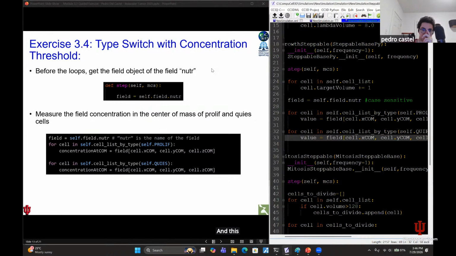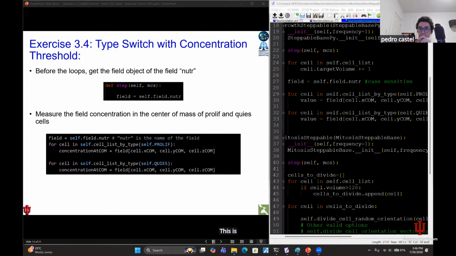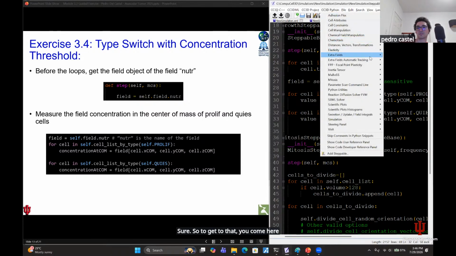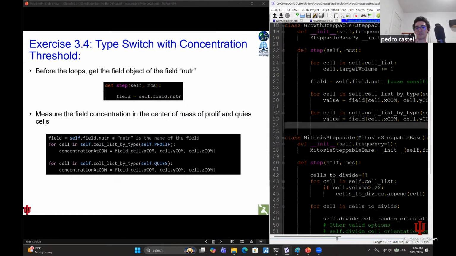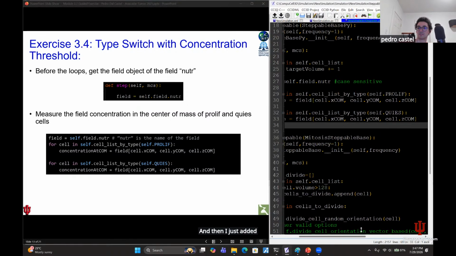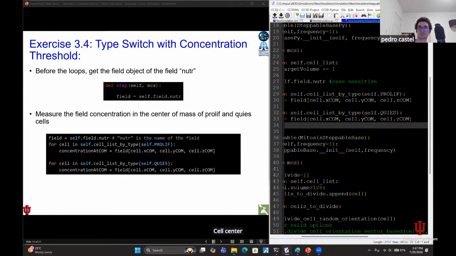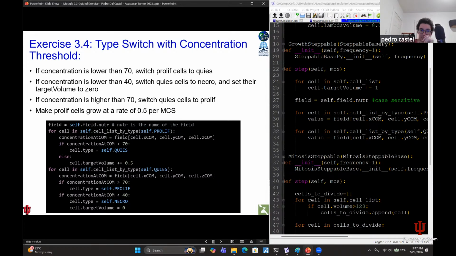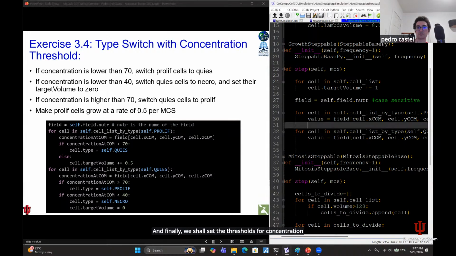And to get that, you come here to CC3D Python, chemical field manipulation, get field value. And then I just added it to have the cell center of mass on each of these coordinates. And finally, we shall set the thresholds for concentration of the field, and the cells will change their type according to the concentration value.